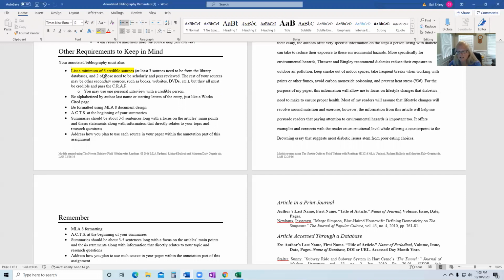So the 6 sources have to be 6 different ones from 6 different places on your annotated bibliography. Of those 6, 3 of them have to be found within our SMC library databases. And of those 3, 2 have to be scholarly or peer reviewed. Now you can have more than that. For example, if you have 3 sources from databases and all 3 are scholarly, great. If you take all 6 sources and they're all from our database and all scholarly, again, that's fine. You can have more; the minimum is what is stated here.